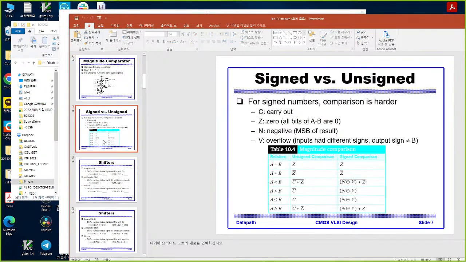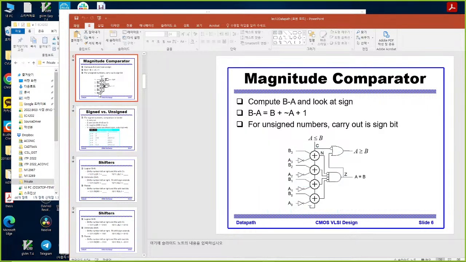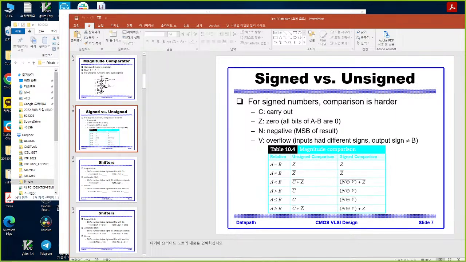So if this overflow happens, the output sign is different from B. In this case we assume that the input is unsigned. That's why signed is harder. So this is just for unsigned operation. If the output sign is different from B, it may fall into the overflow or underflow case, right?